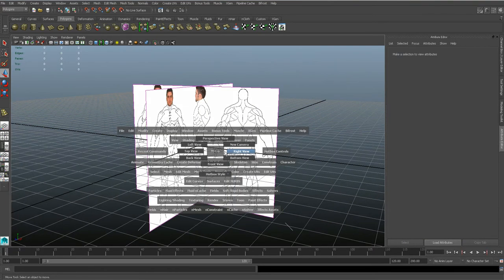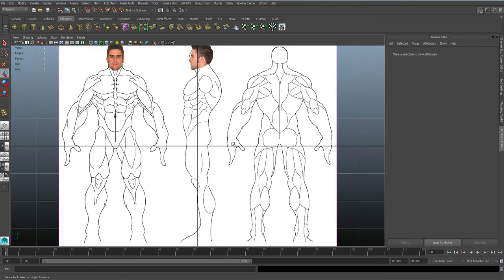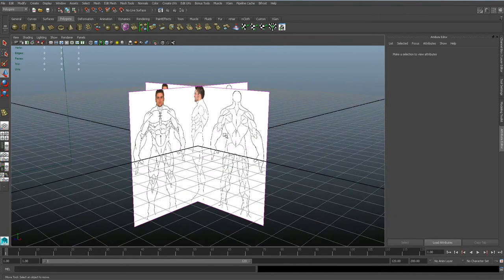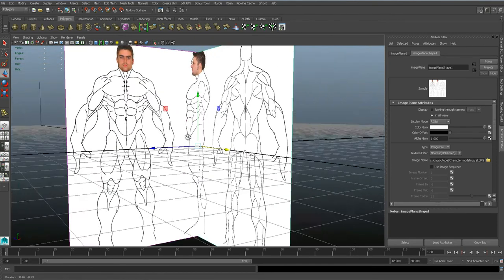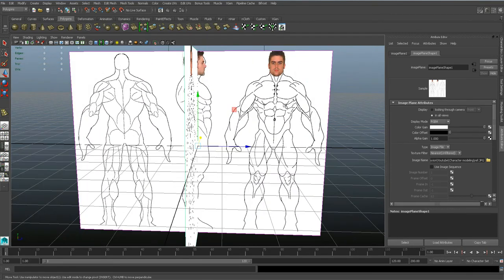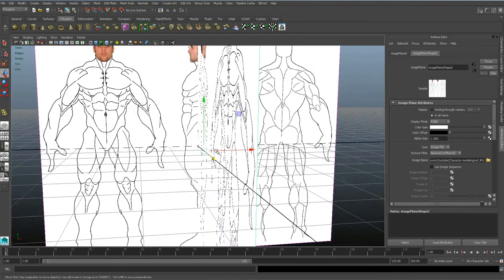Oh, this is annoying. I think it's this one actually. This one. There you go. Okay, it was correct. Sorry, I just got a little bit confused.